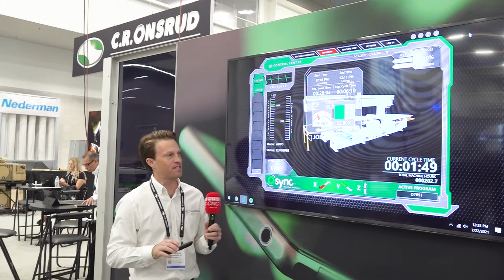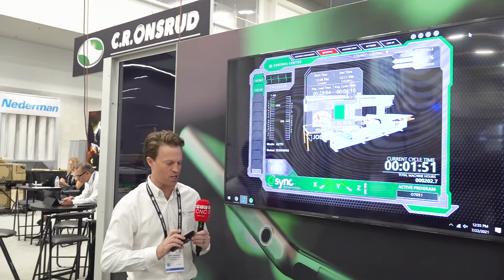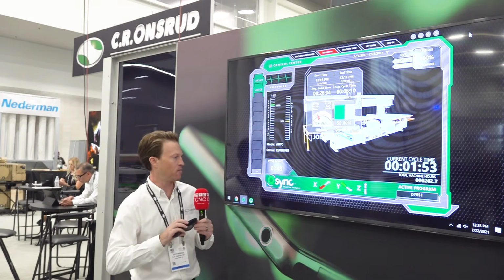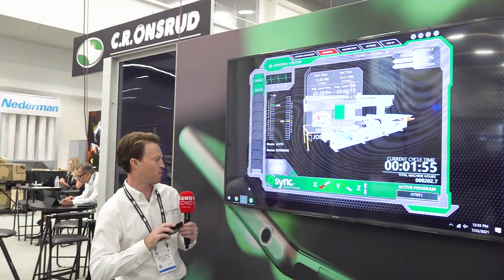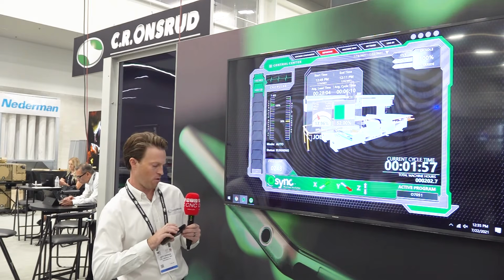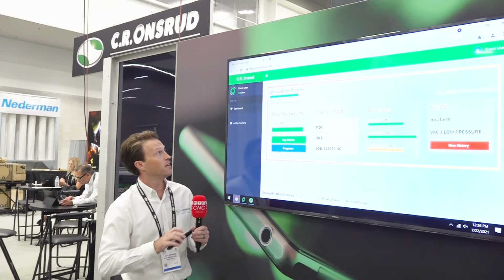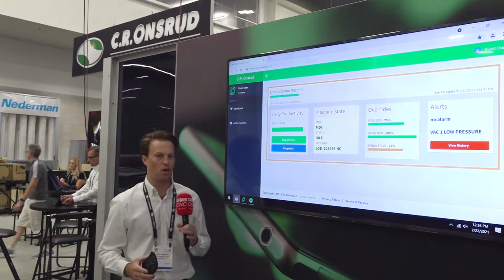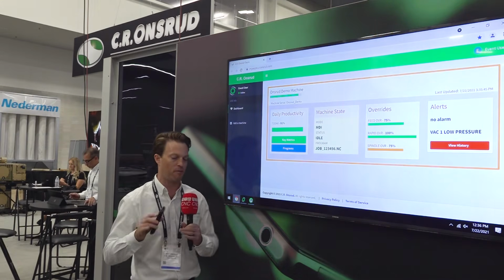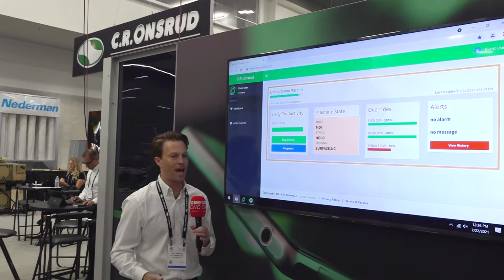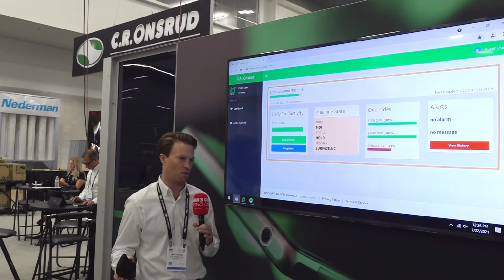So that's the main application. I'm just going to click over to a couple other screens here real fast. We have all the other information. This is our web view. If you choose to connect your machine to the internet, you can access this information anywhere in the world.